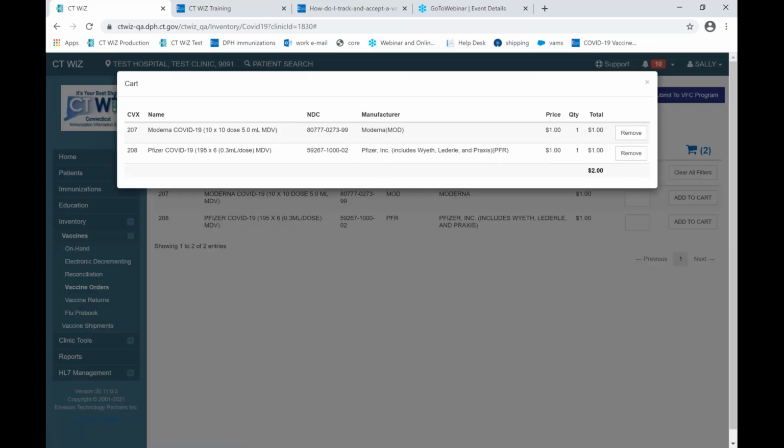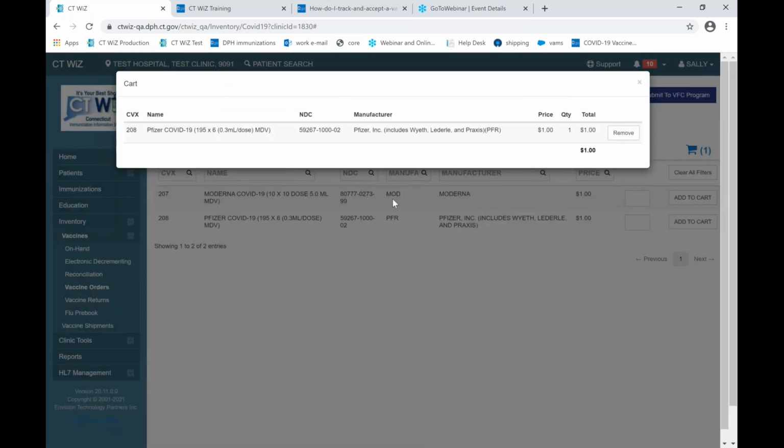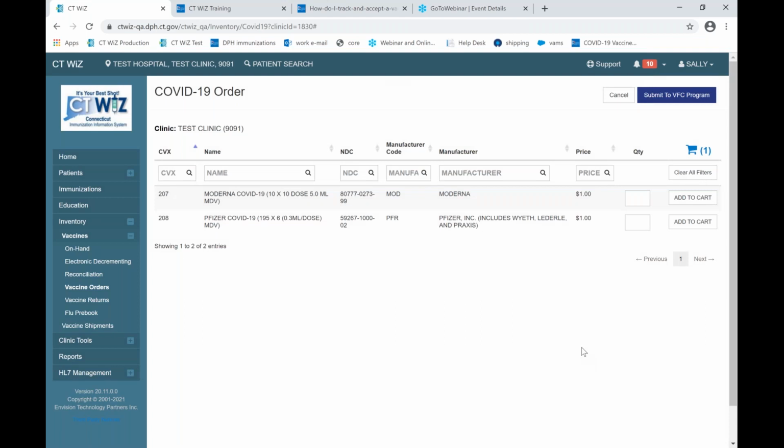If you click on the cart, you will see all of the items in your cart. If you made a mistake, you could just click on Remove. It'll ask you if you're sure you want to remove this item, and then it will delete that line. Click the X to go back. Now you're back on the main order screen.